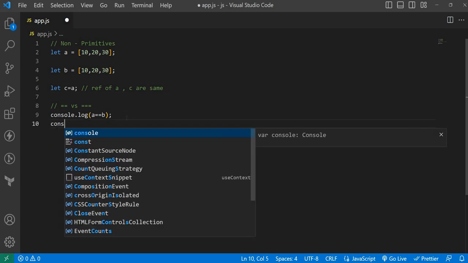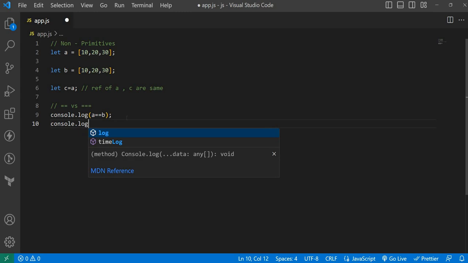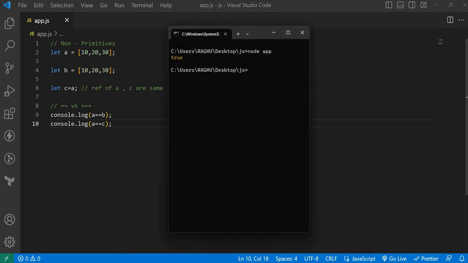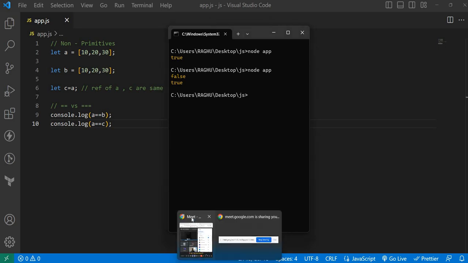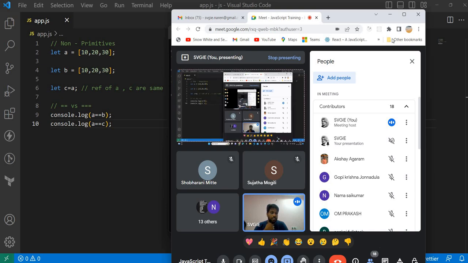Here for A and B, the reference for that information is different. That's why if you see the first one, A double equal to B will be false, and here it will be true, because it is just checking the reference of A and B. Okay, understood so far, everyone? Just ping me in the comment section.